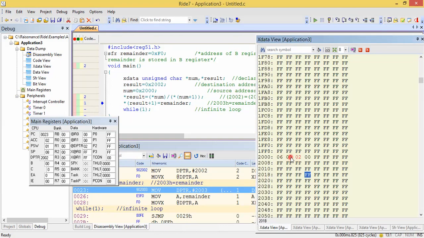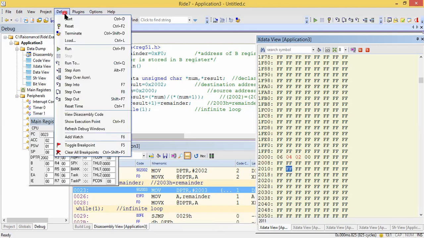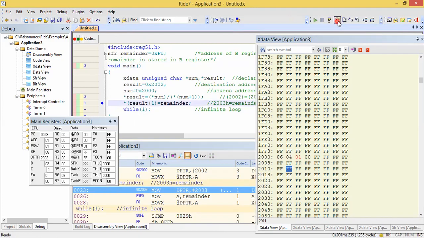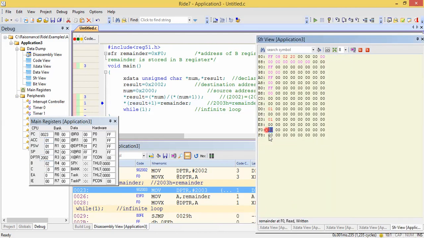We'll see another example, 6 by 4. I can perform the operation 6 by 4, and now we'll see what the output will be. After the operation, you can see that the accumulator contains 1, the quotient, and the remainder in the B register is 2. It's also available in the SFR view. Here also you can see F0 is loaded with 2.